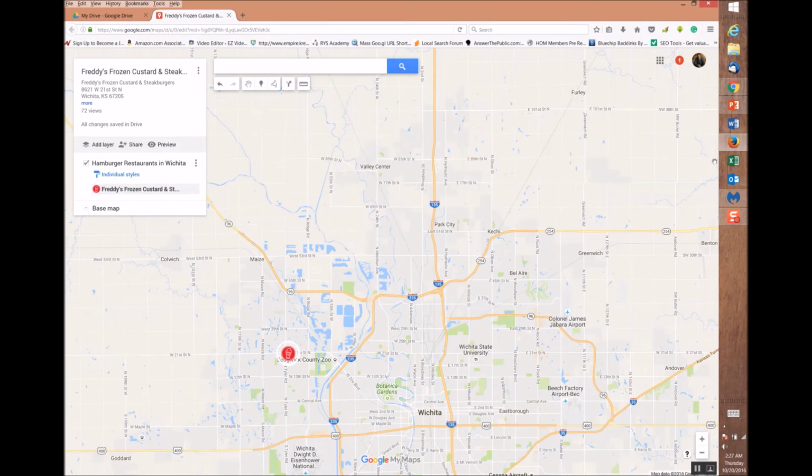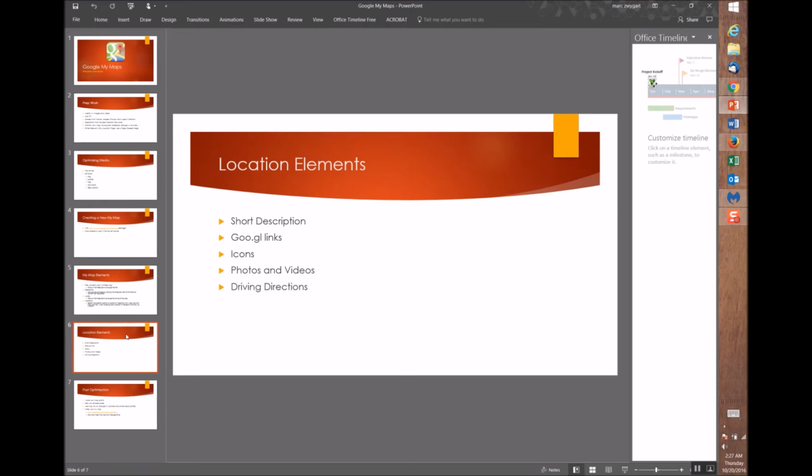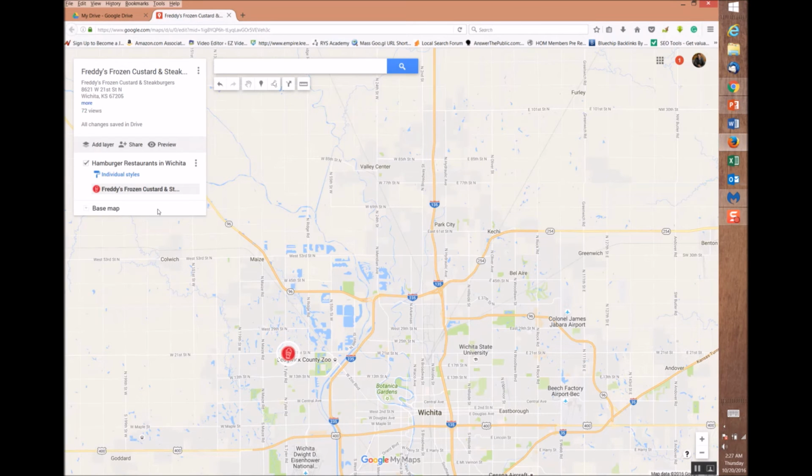Once you have that done, I'm going to go to other things that you can do, which is you can create driving directions, Google links. There's a shortener, of course. So let's go to some driving directions.